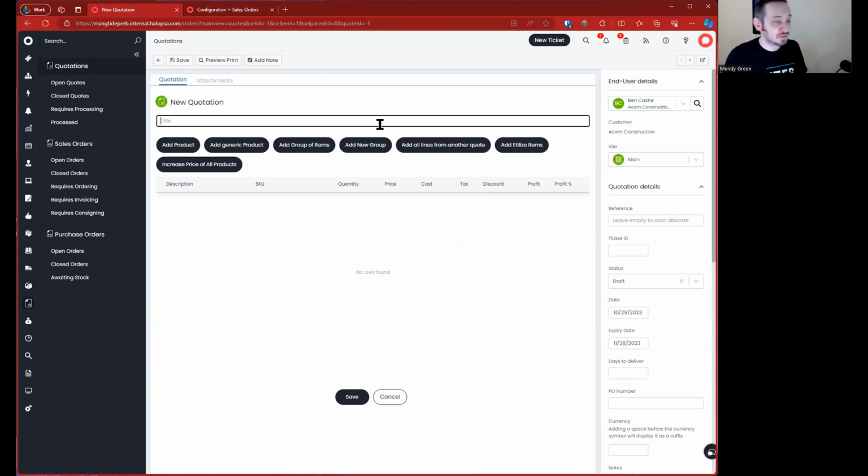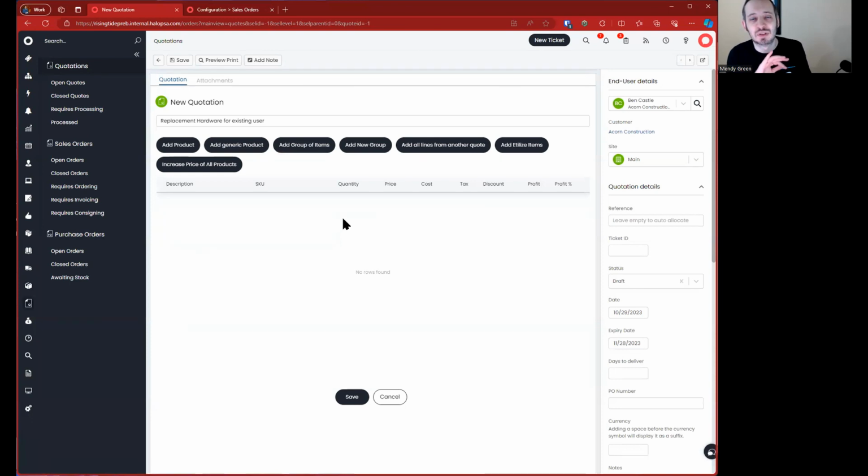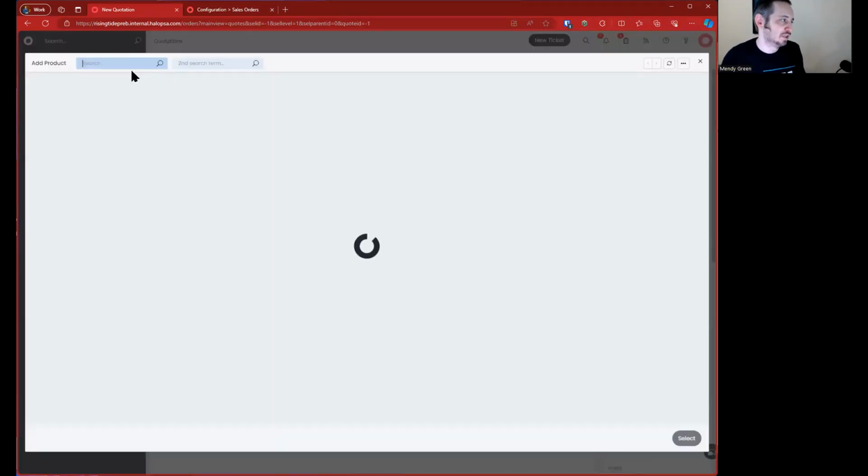Now, normally this quote will have come through from a new user. Well, actually, it's replacement hardware for an existing user. And let's say, okay, so normally this quote would have come from an opportunity, and so the ticket ID would be set. We're skipping that at this point because we're going to go straight to the ad hoc quote we're going to create. And we're going to add a bunch of items here.